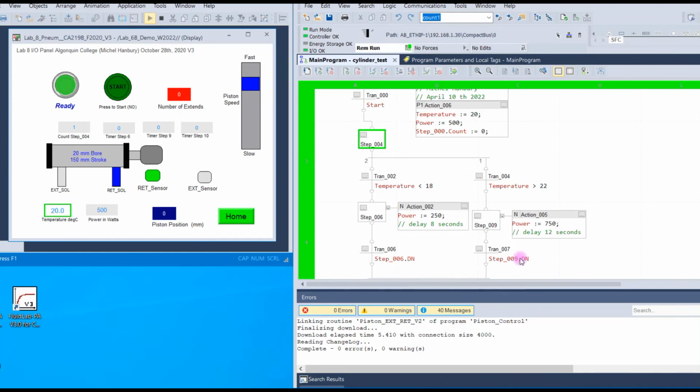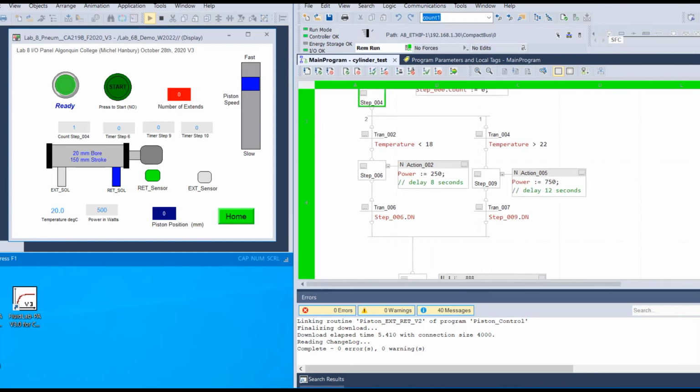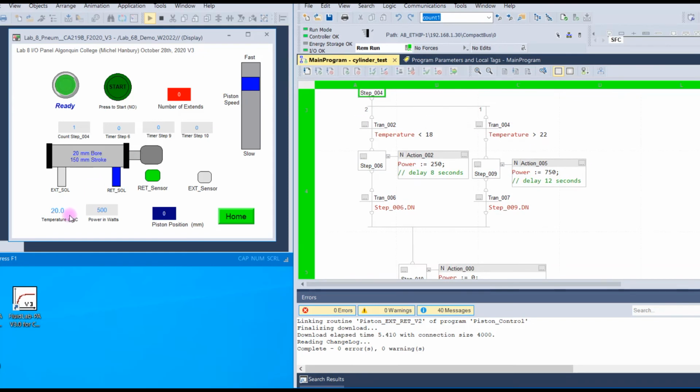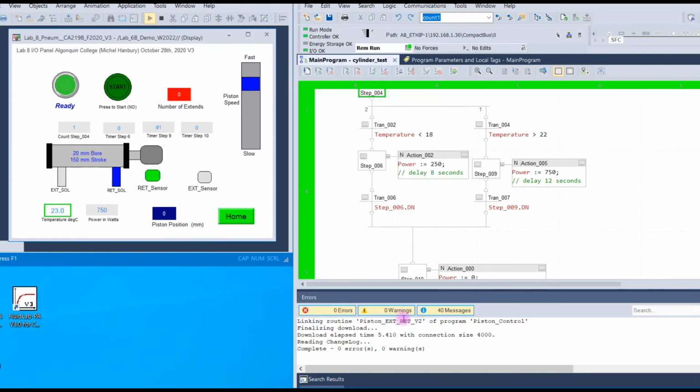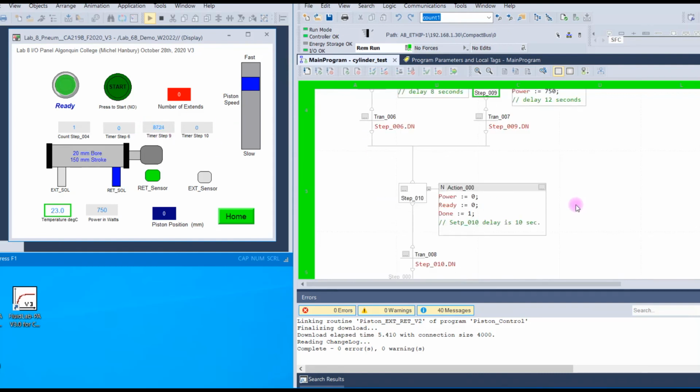So let's say I want it to come down this branch here. Because I've set up my HMI to be able to do that, I'm going to modify the temperature so it's greater than 22. I'm going to come here and type in 23, hit enter, and now it is greater than 22. It comes down this branch, and you can see it's going through this timer of 12 seconds.